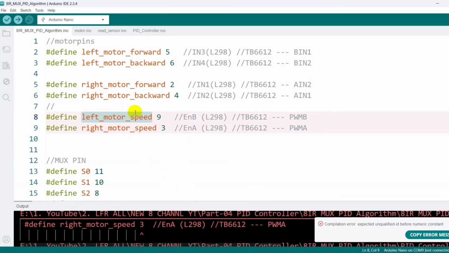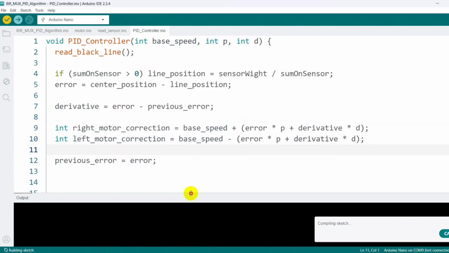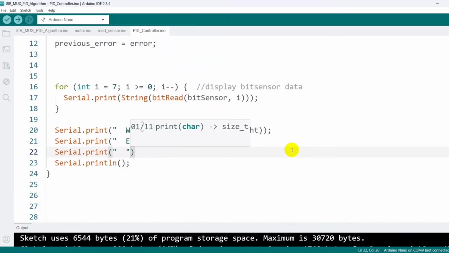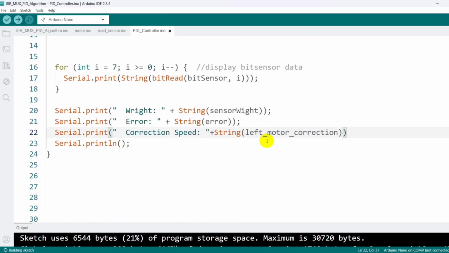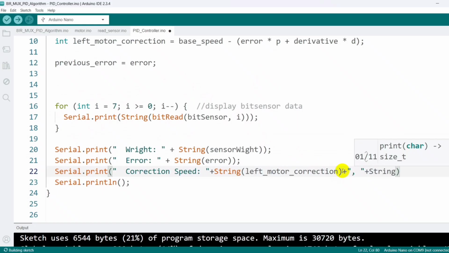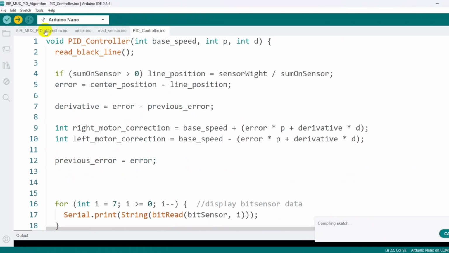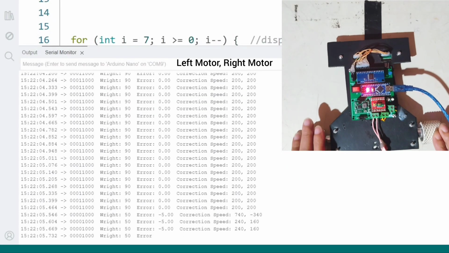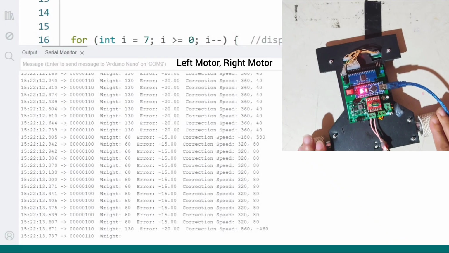Since the motor pin variables got duplicated with the PID speed correction variable, I need to modify the variable name in the code. I also include code to display the corrected motor speeds for both the left and right motors, making it easier to observe how the controller is working. When we run the code, we can see the sensor pattern, weight, error, and PID correction values in action. For example, when the robot drifts to the left, motor speed goes slightly higher while the right motor slows down, bringing the robot back to the center.